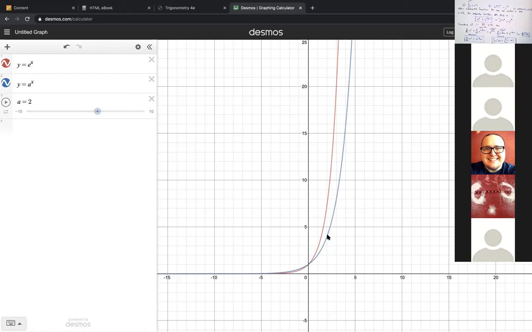So that would be down here. When you plug in 2, you get 4. But if you change your base to 3, and you plug 2 into your exponential, then you should get 9. So that's this point here on the curve, (2, 9). And if you increase it up to 4, we go all the way up to 16. So that's getting steeper.